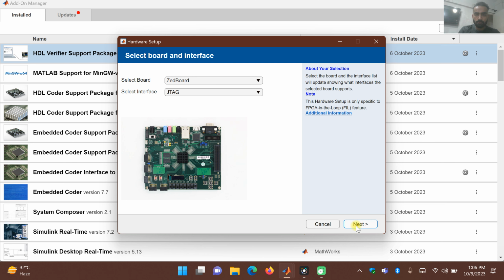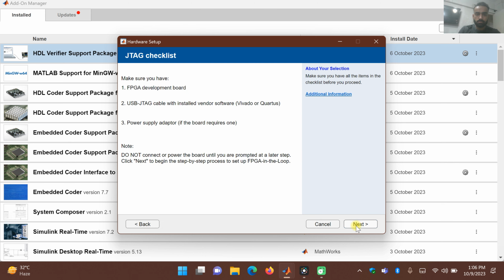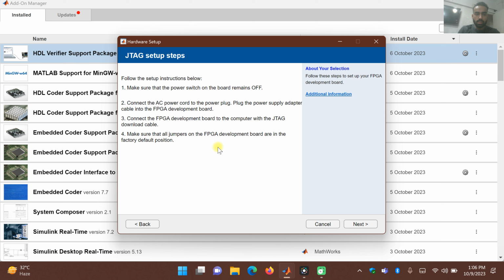Click next. Make sure you have the FPGA development board. You have the USB JTAG cable, which we have, and we also have the power supply, which is currently turned off. Do not connect the power to the board until you're prompted at a later step. Do not turn it on unless you're told to. Then you click next, and make sure the power switch of the board is off.